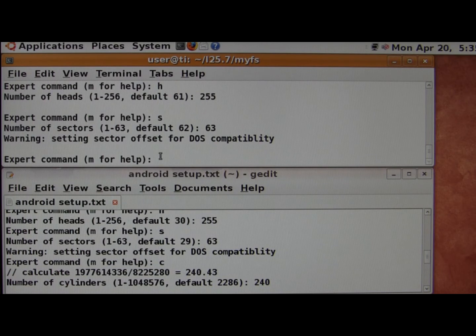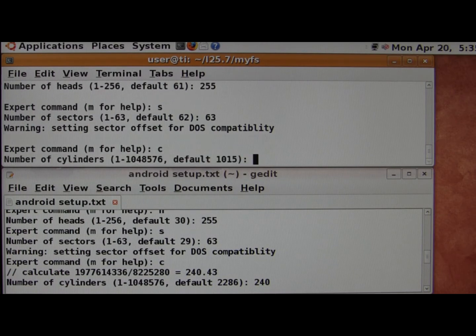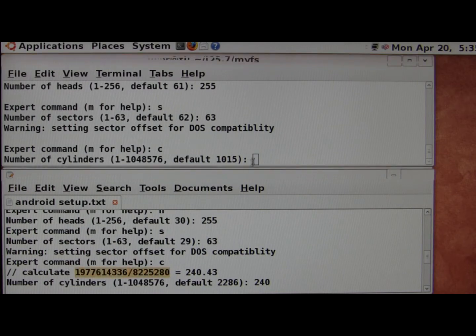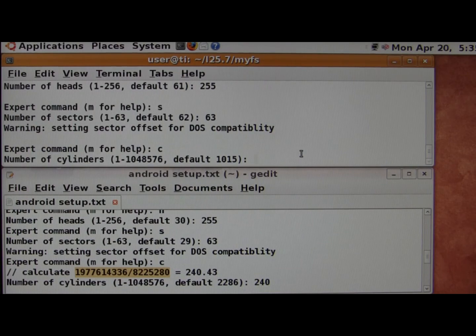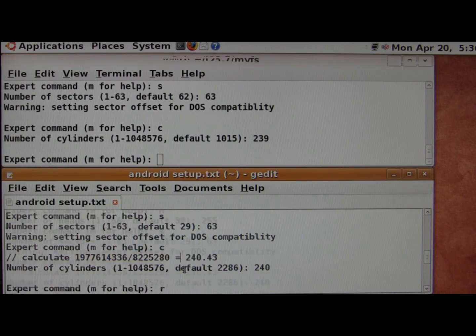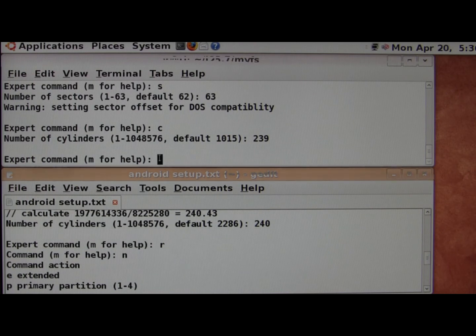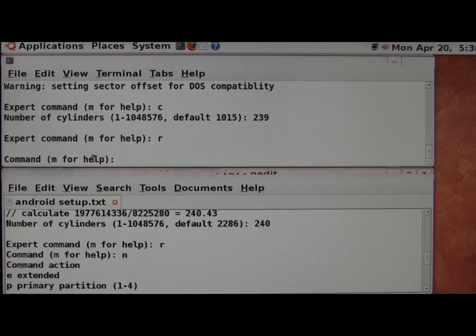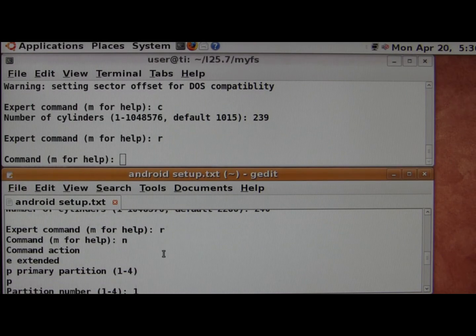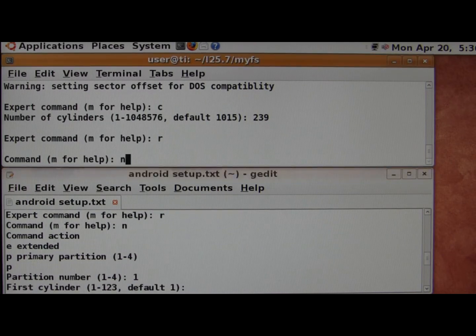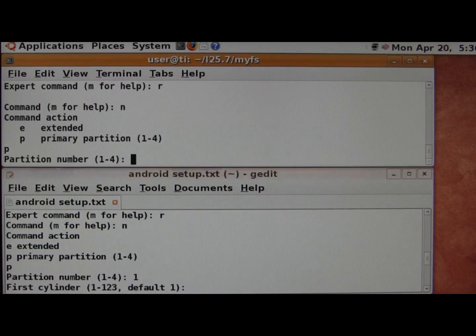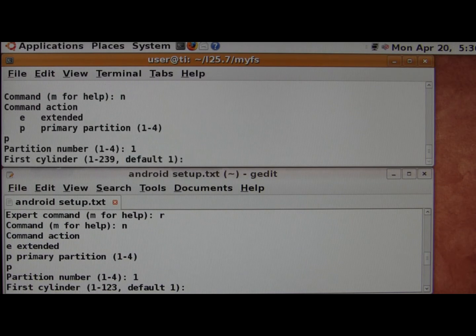Okay, do the number of cylinders, which is what we'll get from that calculation before. Something like this. On this card, it was a little lower. It was 239. Okay. Now we return from expert mode. Set up a new partition. A new primary partition, number one. This will be for the Xloader, U-boot, and kernel.